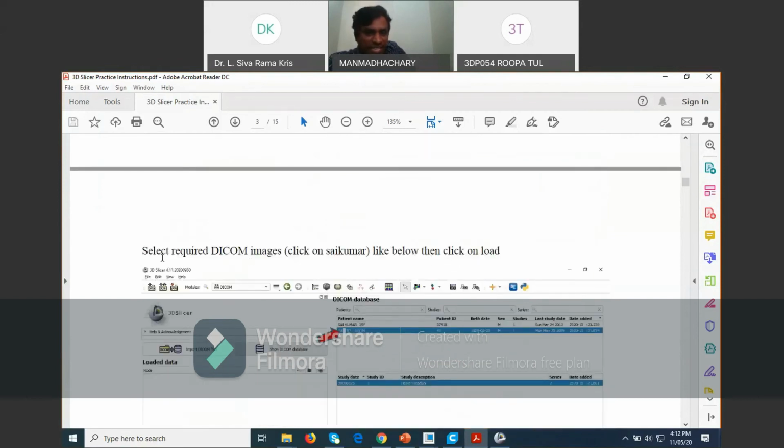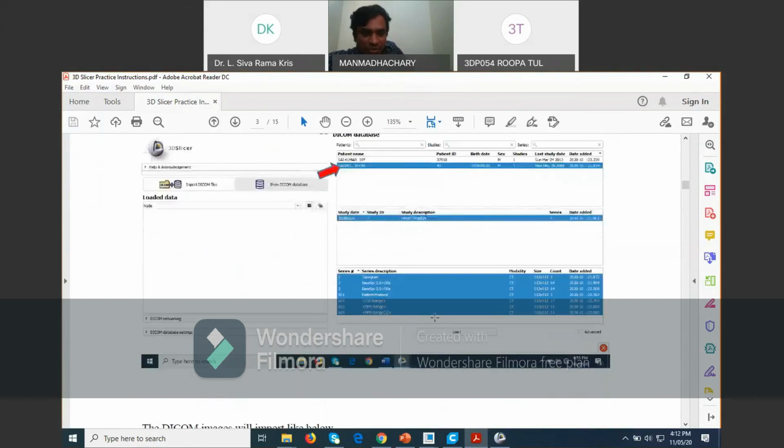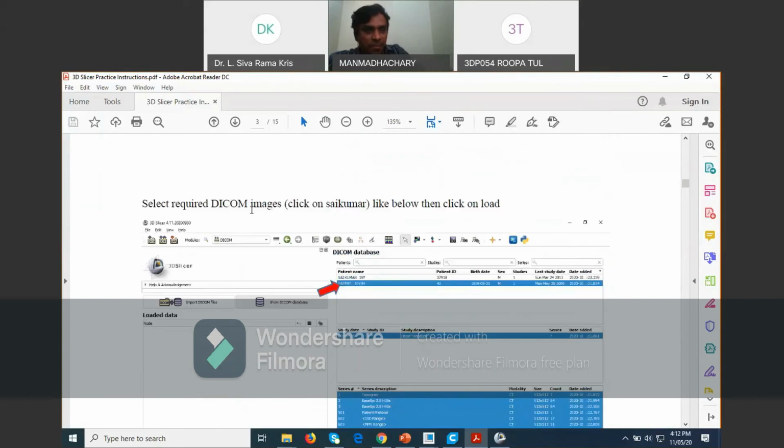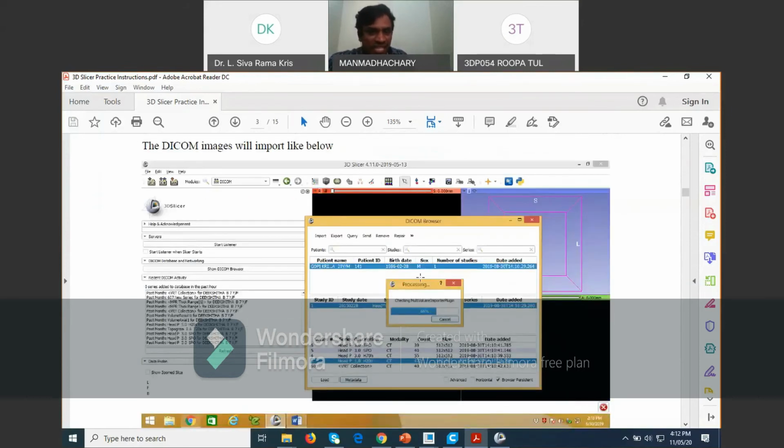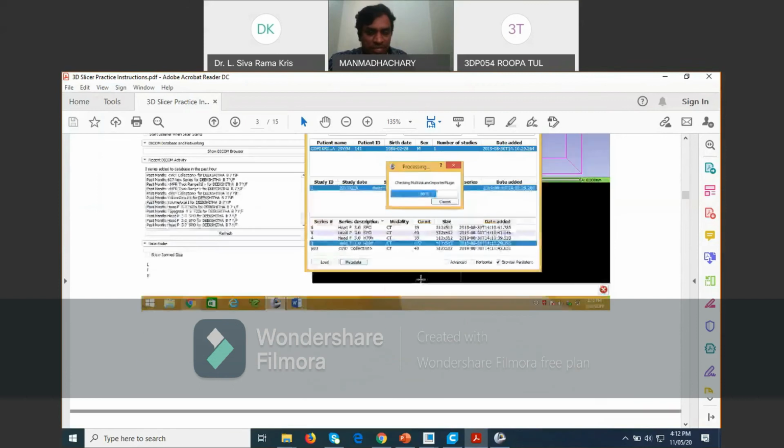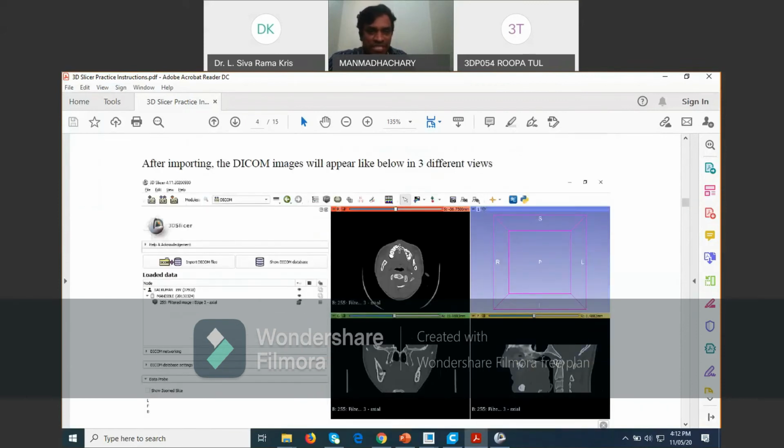Everything is written here. Select the required diagram images. Click on the icon here, like below, and then click on load. Just follow this PDF. You are able to do it on your own at home. Then these images will be imported into your software. After that, these 3 different views will appear on your screen.